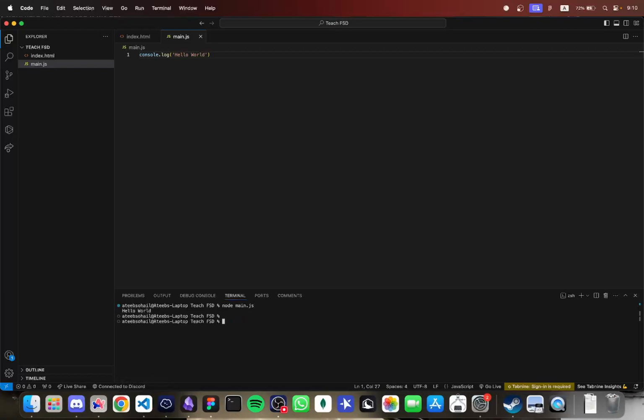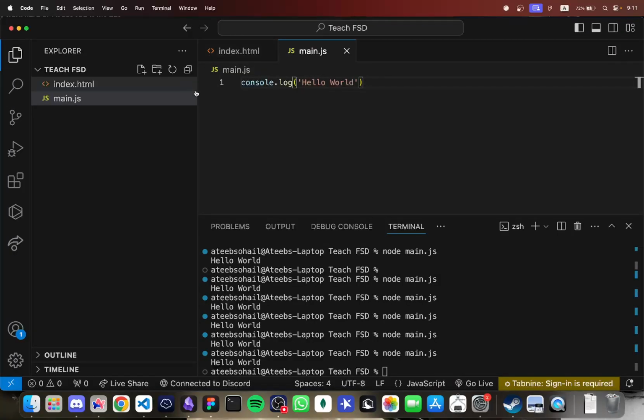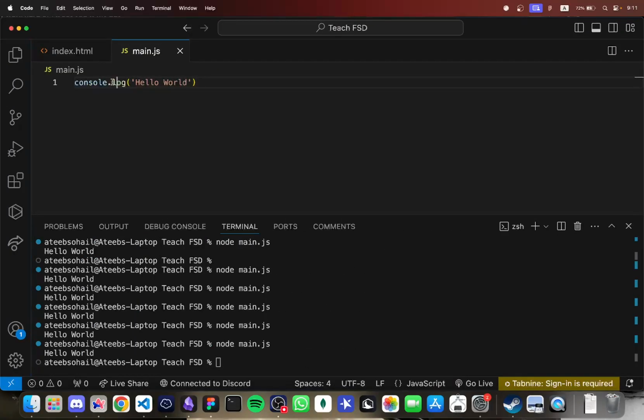Also, if you want to run this command over and over again, you can just press the upper arrow key and spam it. So node main.js. Let's look at this line specifically. If I zoom in, you can see first of all, console.log. This is a basic function that we use in JavaScript. Your terminal, we call this the console. You're basically logging to it.